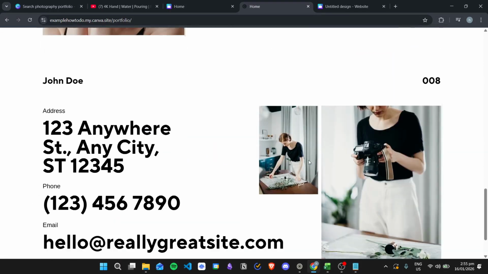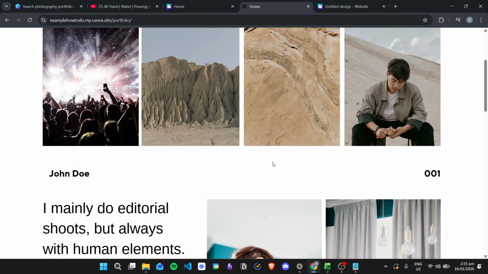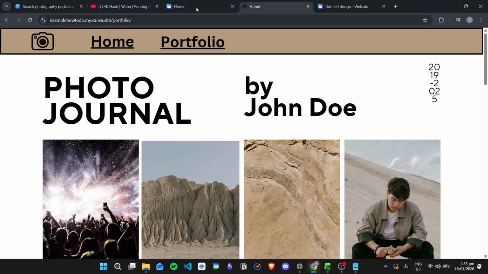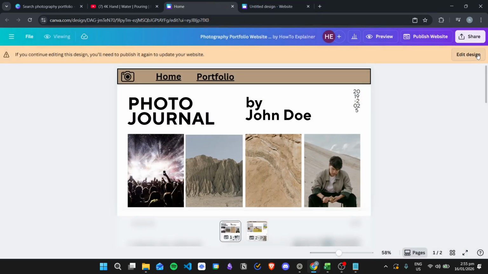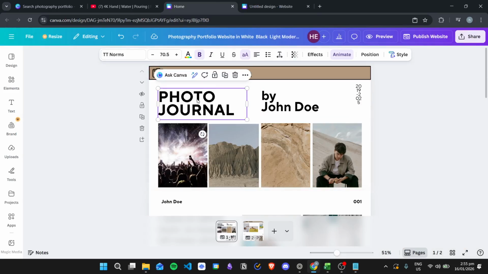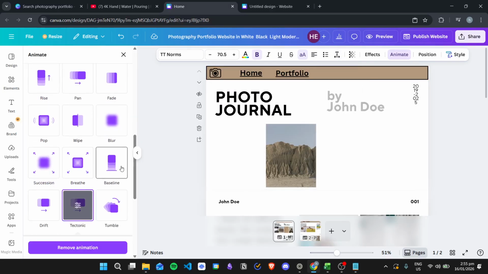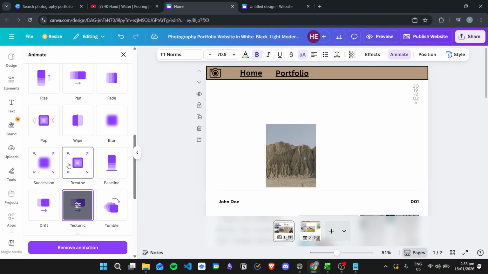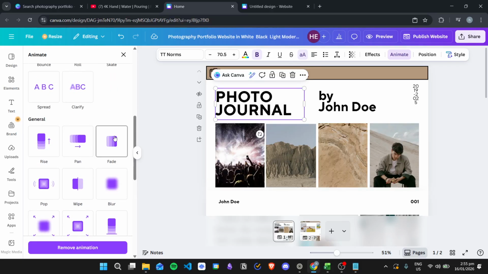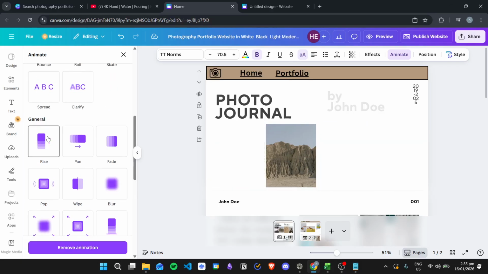You can also see some animations right here. So I forgot to mention, if you want to have some animations, what you can do is simply click that specific element, and then you can see animate right here. Then you can go ahead and choose different animations so that you can make your website more aesthetic or more pleasing for the viewers of your website.